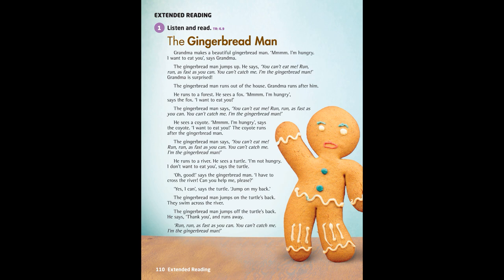The Gingerbread Man. Grandma makes a beautiful gingerbread man. "I'm hungry. I want to eat you," says Grandma. The gingerbread man jumps up. He says, "You can't eat me! Run, run, as fast as you can! You can't catch me! I'm the gingerbread man!" Grandma is surprised. The gingerbread man runs out of the house. Grandma runs after him. He runs to a forest.